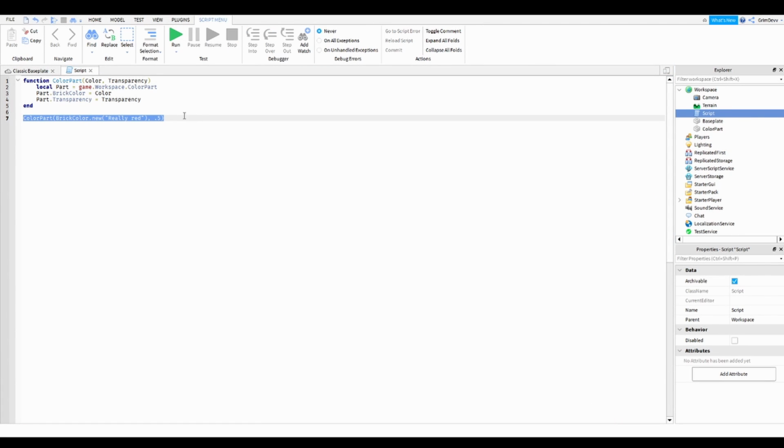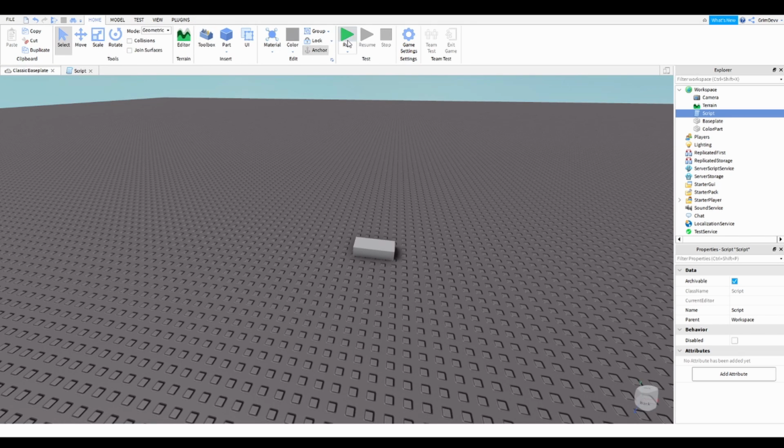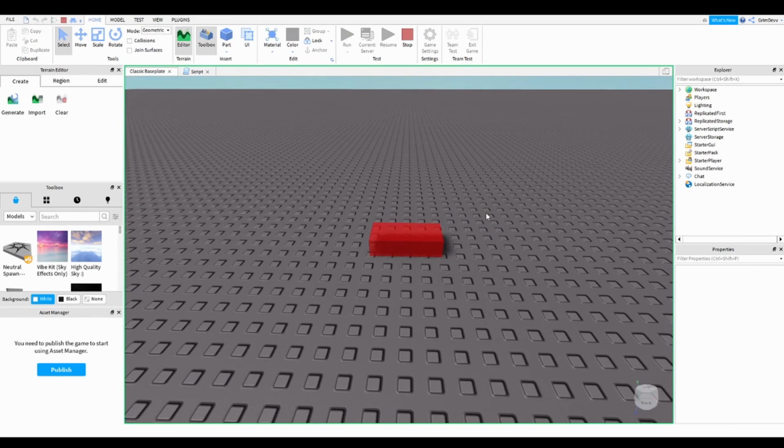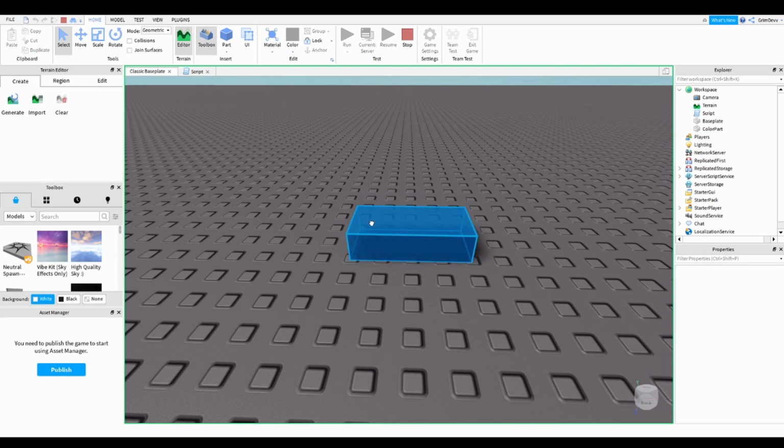We can copy this, and then we can do wait(3), and then we can change this to be bright blue, and I can change this to be 0.2. Basically what this will do is change the part color to really red. It'll wait 3 seconds, and then it'll call the function again, but this time it'll change it to bright blue and 0.2 transparency. So if we hit play, we can see that happen. So it turns red, and 3 seconds later, it turns blue with 0.2 transparency.